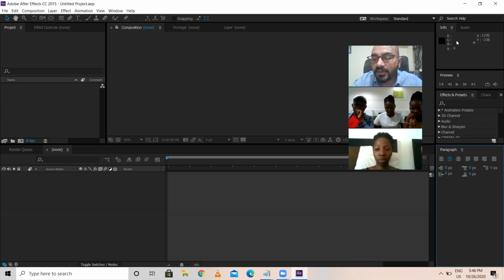And this is the info area. Info in the sense, when you move the cursor around, it shows which position it is, the x-axis or y-axis, or which color in RGB, what the color picker is, automatically it will display over here. It's a very simple layout.